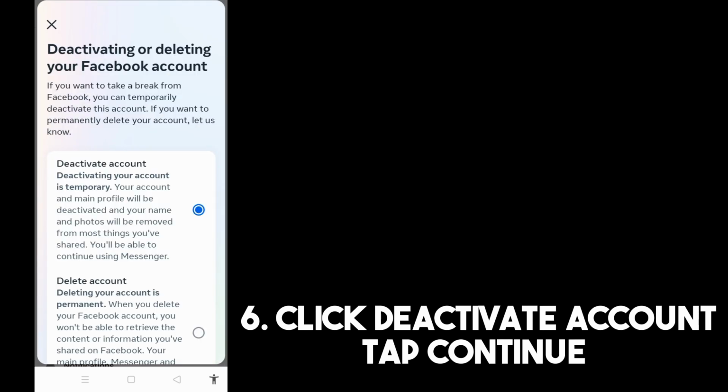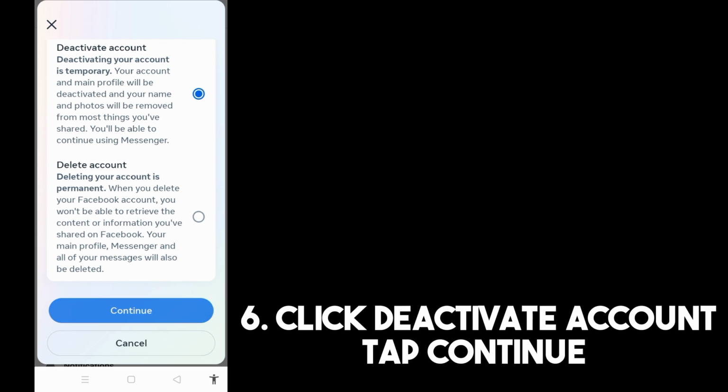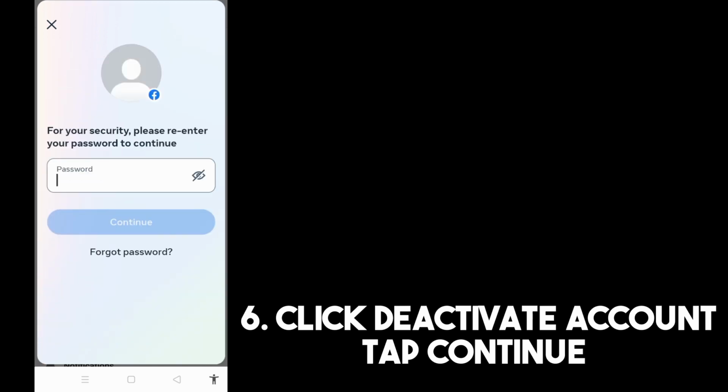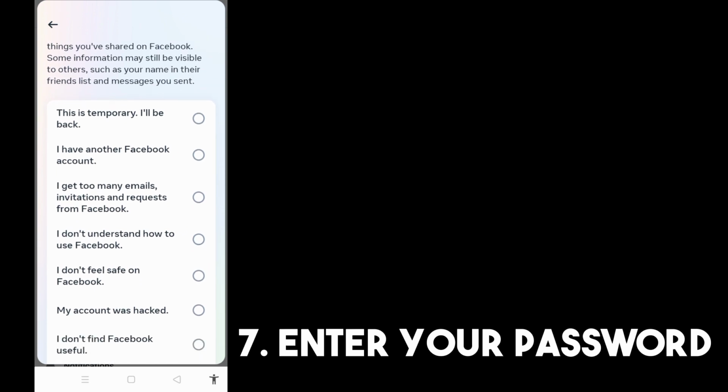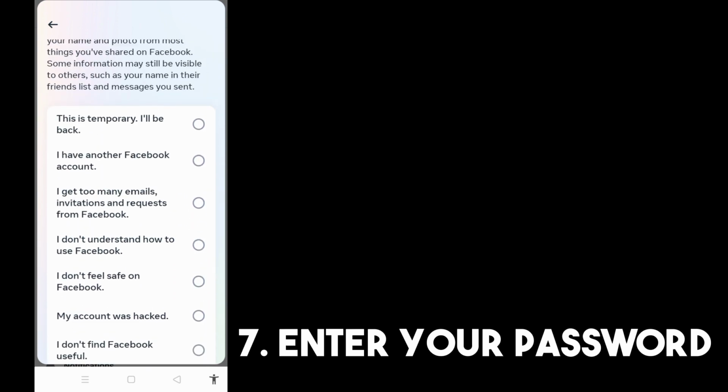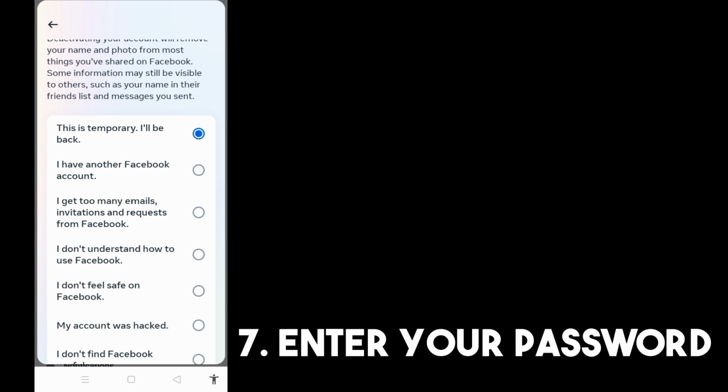Click the deactivate account, deactivating your account because this is just temporary. And if you click the second one, that means you're going to delete your account. Now click continue, enter your password, and then click this is temporary, I'll be back. And then after that, tap continue.